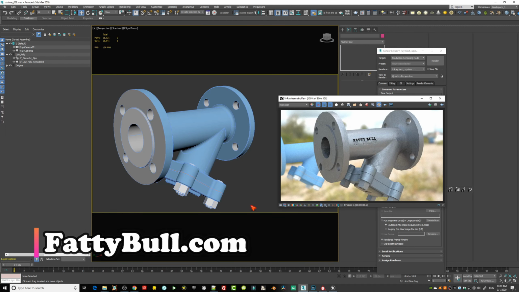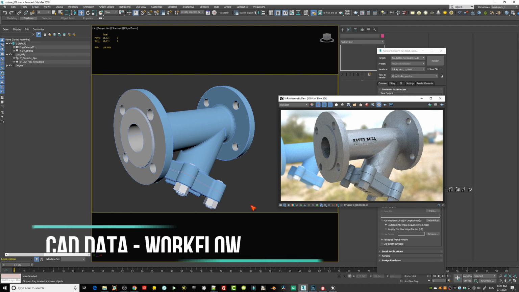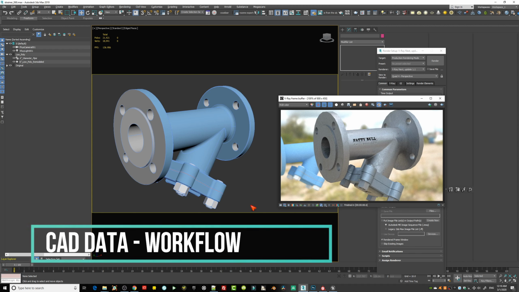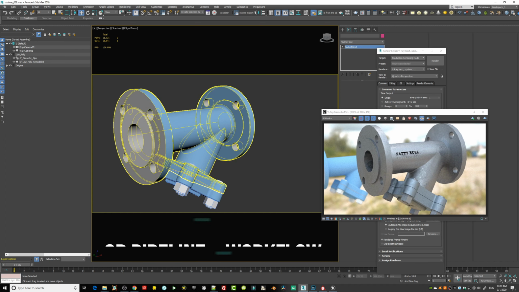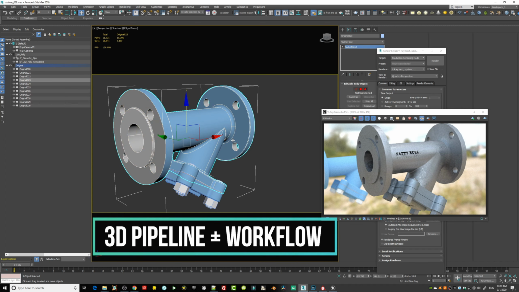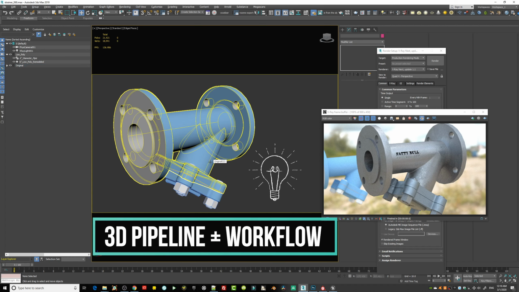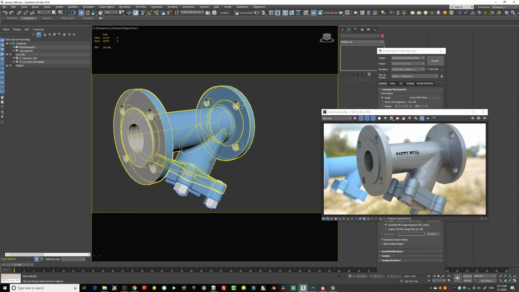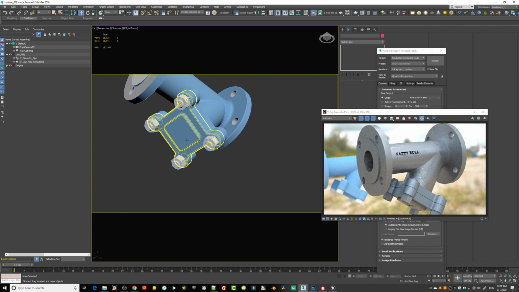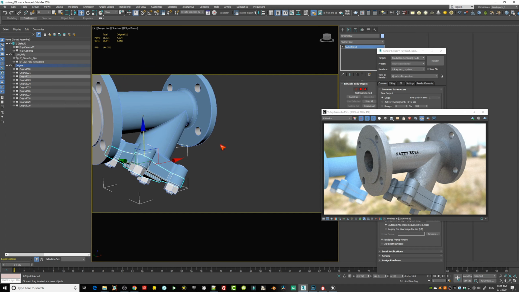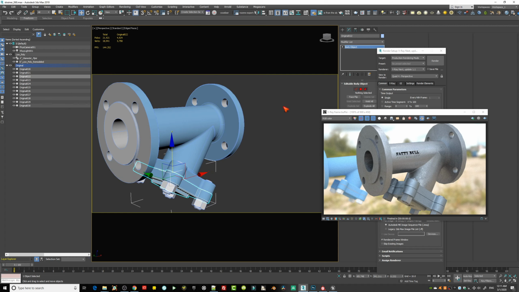This is another quick tutorial from theddybull.com, and here I would like to show the process of how you optimize things when you get CAD data. As we all know, as you see here, this is a so-called 6-inch Y strainer. Very important, in the center here is a kind of filter, the strainer itself, so that particles that are in the water or whatever get captured. And you can open this thing here on the bottom and clean it out, etc.